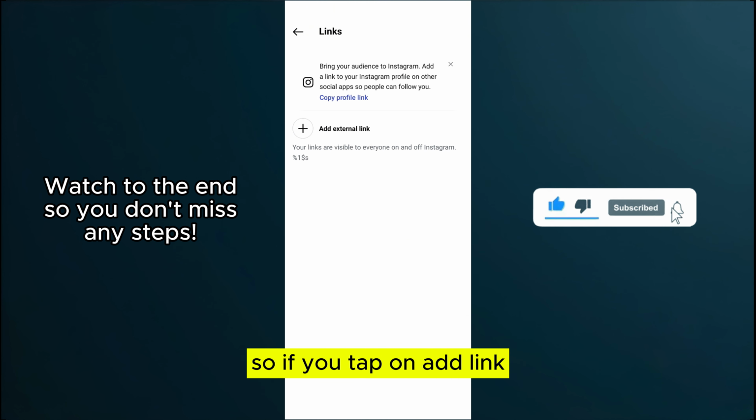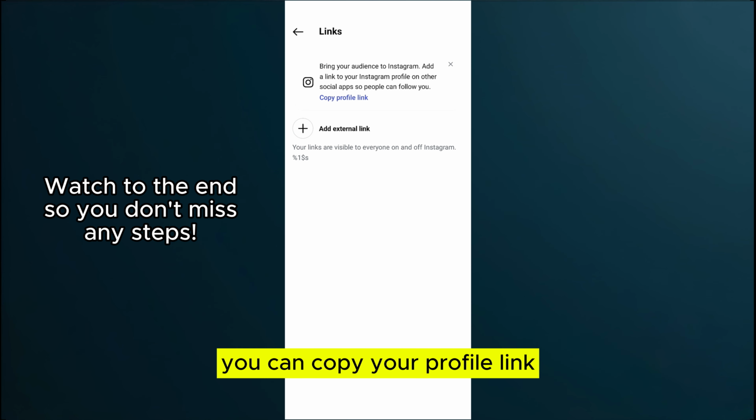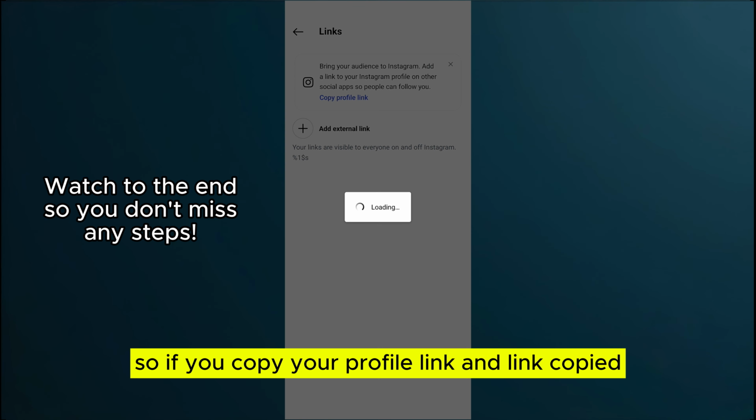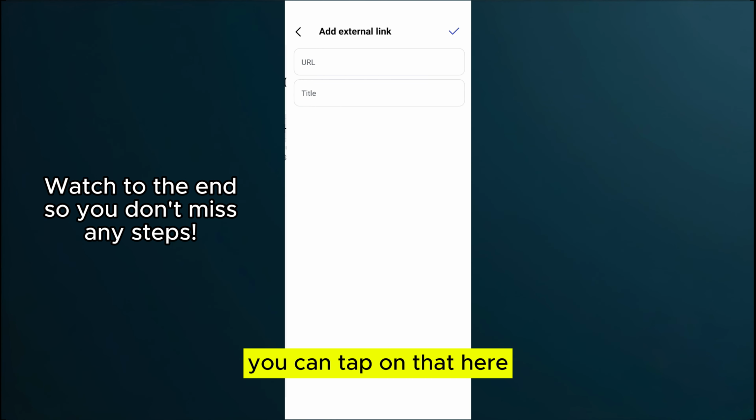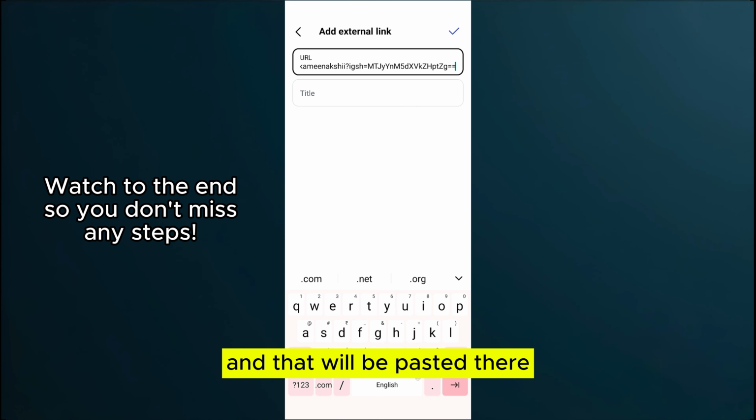So if you tap on add link, it will ask you to add an external link, or otherwise you can copy your profile link and add your own copied link. So if you copy your profile link and it says link copied, you can tap on that. Here you can long press and tap on paste, and that will be pasted.